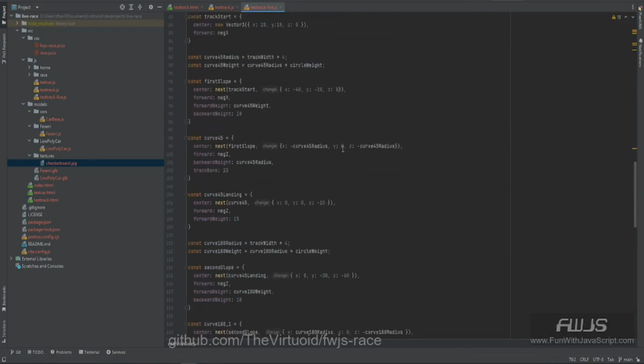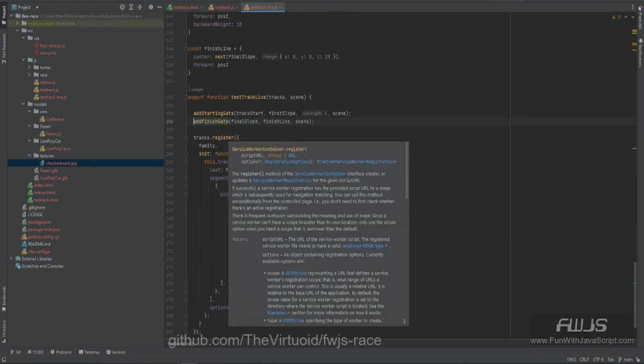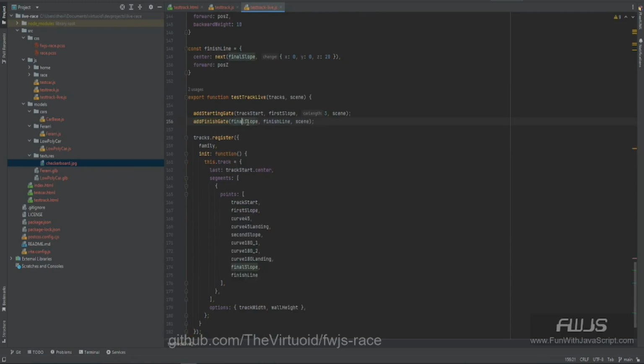So the first thing I want to do here is go all the way down to the very bottom, and I want to say add the finish gate. Let's go ahead and make sure we're actually putting the add finish gate in there so that I won't get confused when I try to refresh the browser. And let's put final slope here as the place I want to have my red dot.